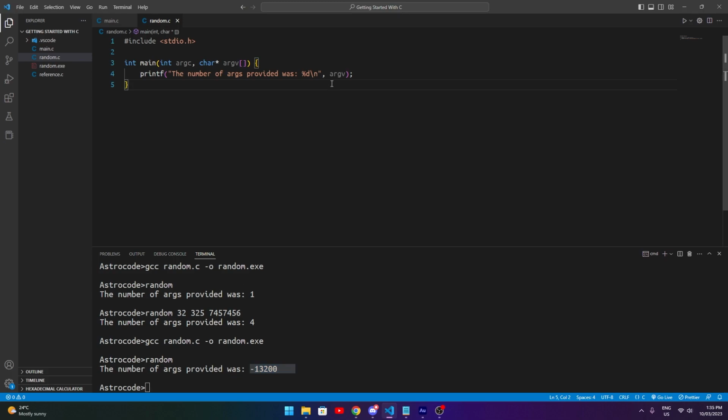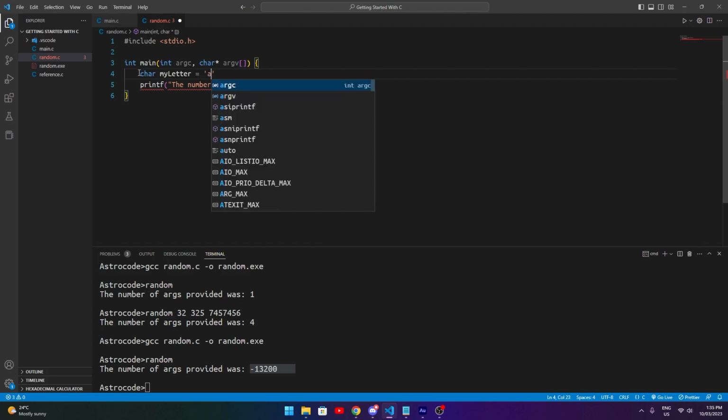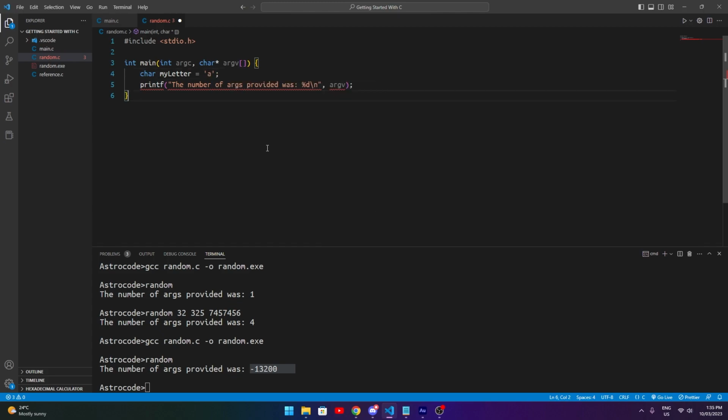Well, that's actually got to do with what kind of data type this argv thing is. You see, this star is actually important. If I just wanted to declare a variable that contained a single character, all I would do is type char and say, like, I don't know, my letter, and then I would just set it equal to a single letter, say A. And that's perfectly fine. So what does this star mean? What's the difference between a char star and just a straight up char?